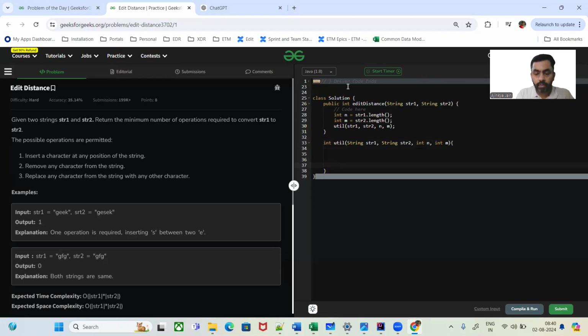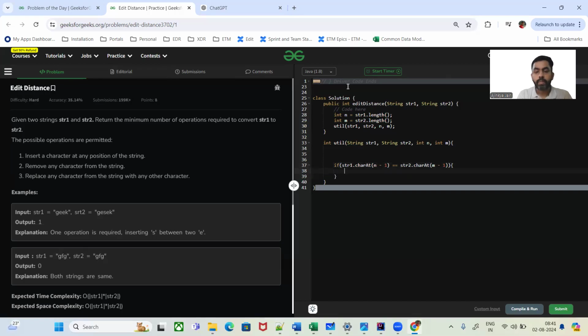Now again, we'll discuss a few base cases later on. So first, let's write the minimal code, whatever we have discussed. First of all, if the character matches at position n minus one, where n is the length of the string, so we are comparing the last characters. If they match, then no operation is required. So simply we'll call this util function again recursively with str1, str2, and we will decrement both n and m because both the characters have matched.